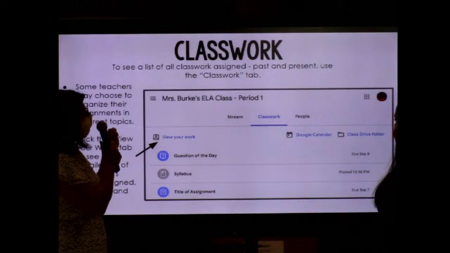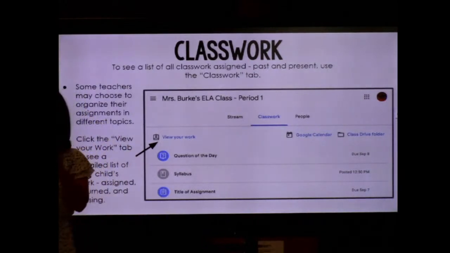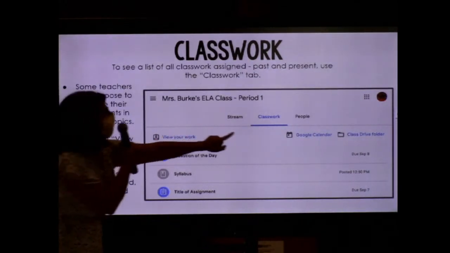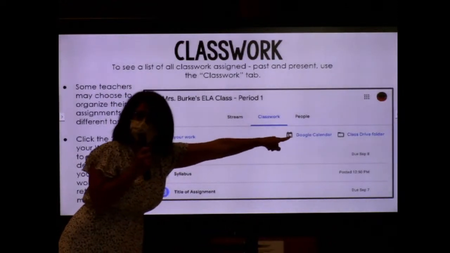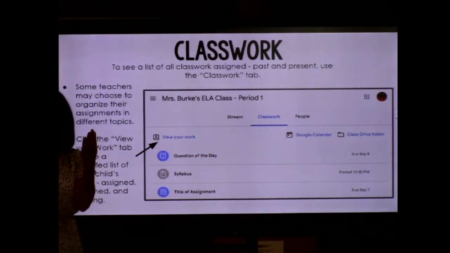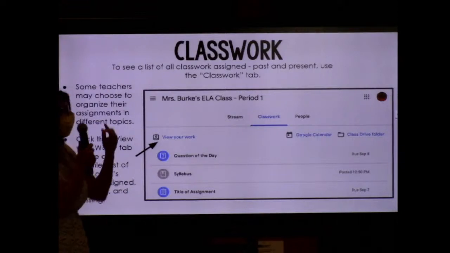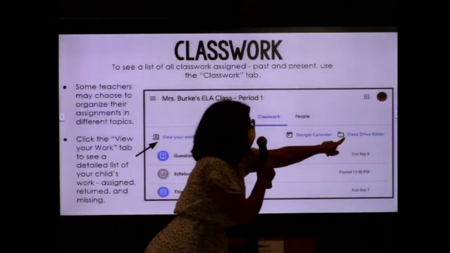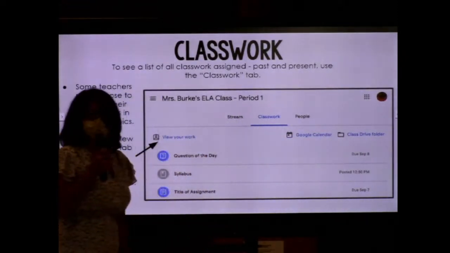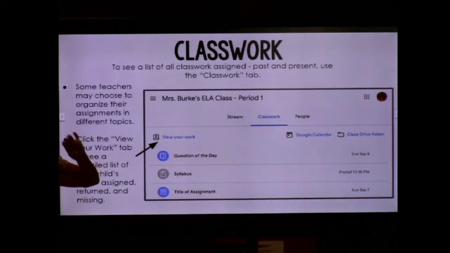Also, when an assignment is being sent out by the teacher, it goes directly into the child's Google Calendar. So if they open up their calendar, they'll see where their assignments are as well. And it also then goes right into the teacher's drive of that child's work. So the teacher will see their work right away.